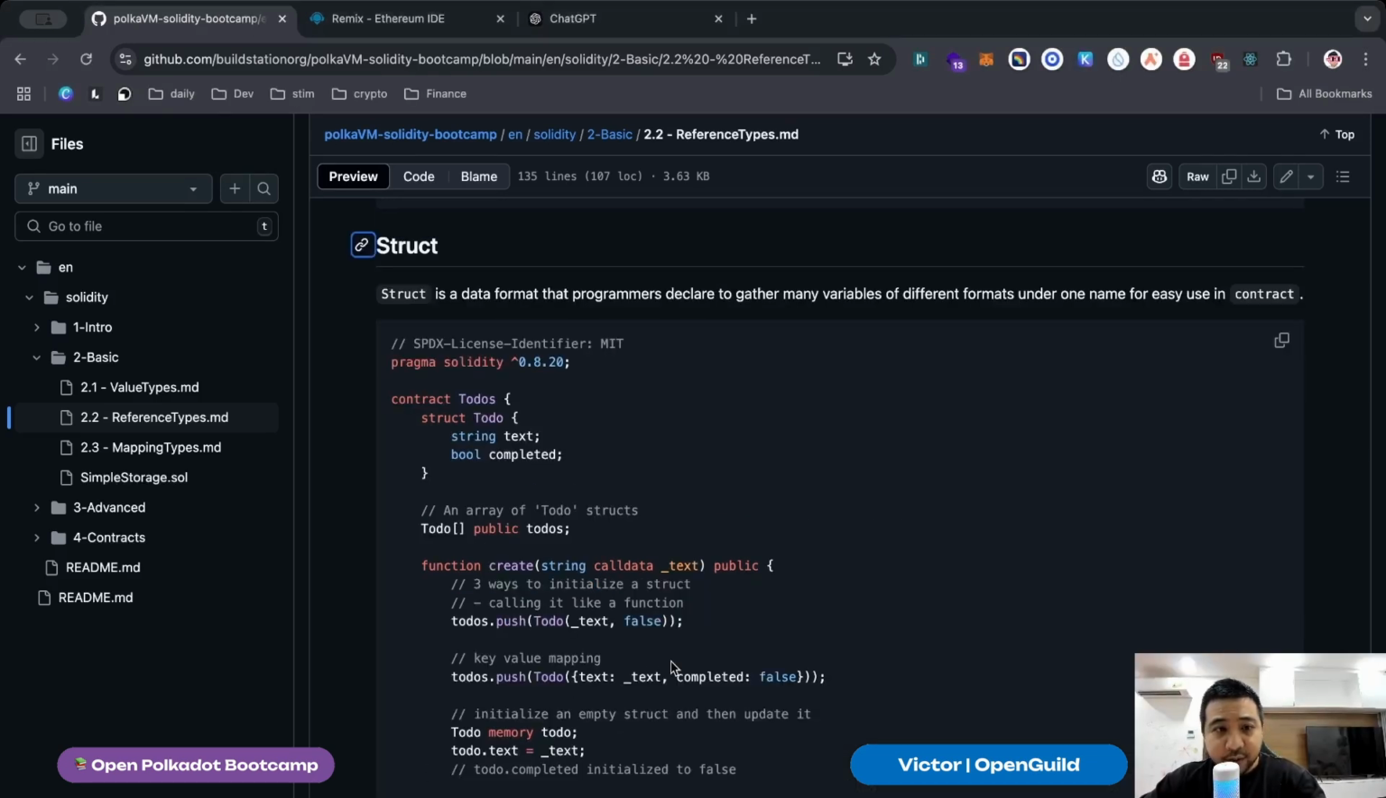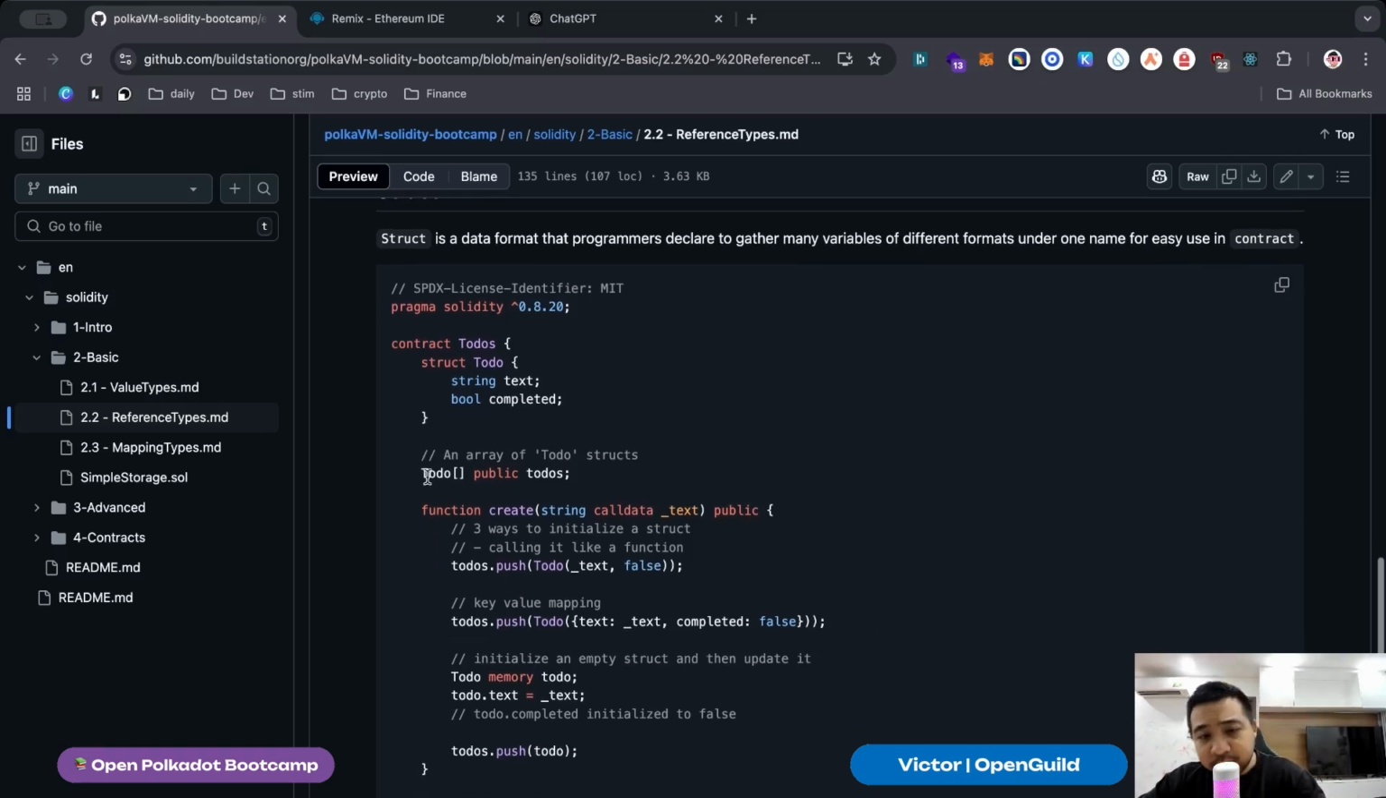And lastly, for reference types, we have struct. We mentioned struct before, but this time we're going to go a little bit deeper. A struct is a data format that programmers declare to gather many variables of different formats under one name for easy use in a contract. For example, we have a contract here called Todos, for things that I'm supposed to do. And you can have a struct called Todo, which includes two different variables inside. One is a variable called text, and that's a string. The other is a variable called completed, and it's a boolean.